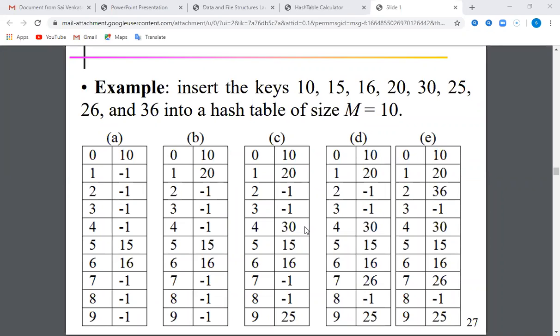If it is the first collision, 1 square. If it is the second collision, 2 square. If it is the third collision, 3 square. If it is the fourth collision, 4 square, and so on. And then we have to add and then do the modulo division, and then enter the remainder value as the index. So this is about how you do the quadratic probing.